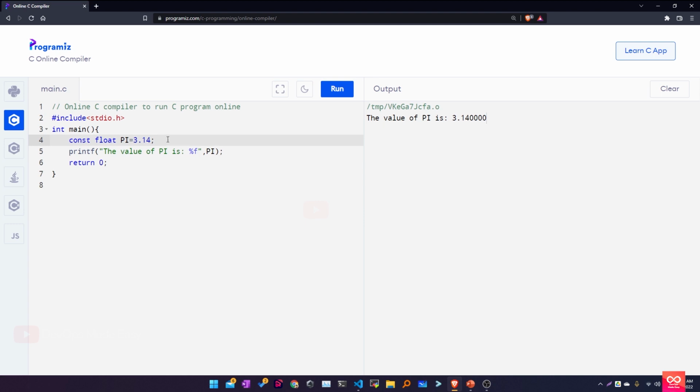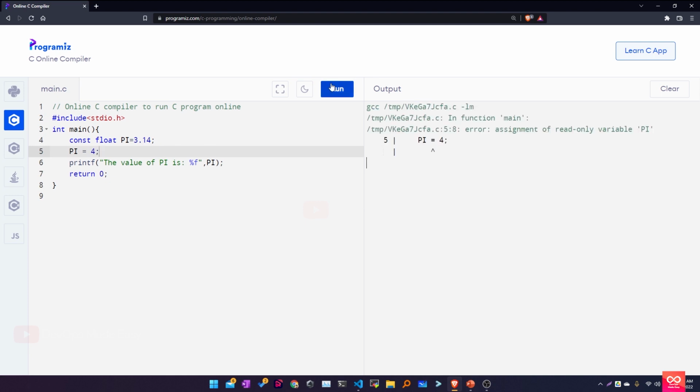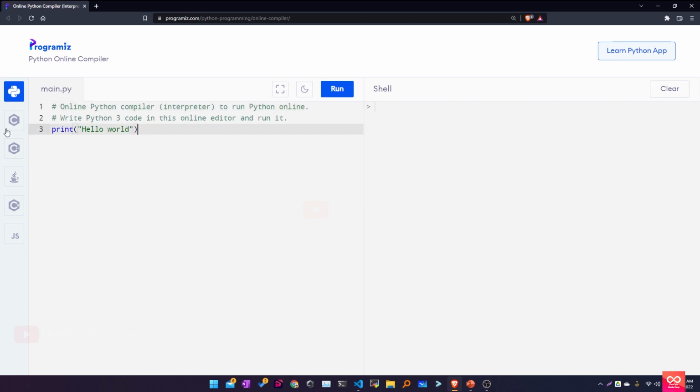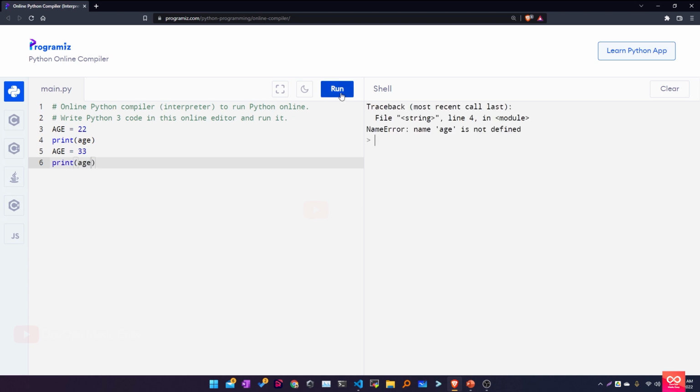Just before printing, let's do one more thing. Let's assign a value of 4 to this pi, and see what happens if I try to modify it. It is saying error: assignment of read-only variable pi. Because it is a read-only variable. But if I switch to the Python interpreter in the same IDE, and let's say age is equal to 22, and print age. In the next line, let's change age to 33, and then print it.